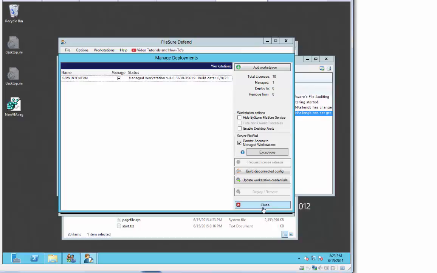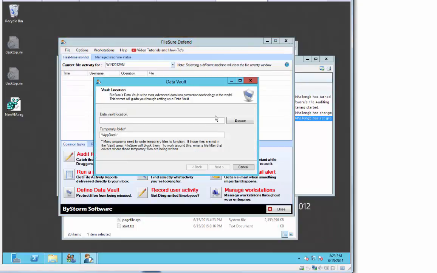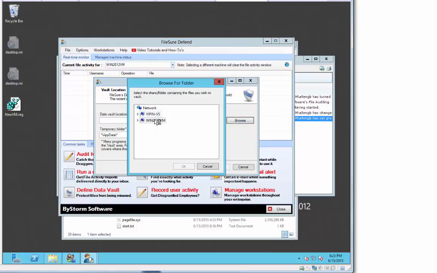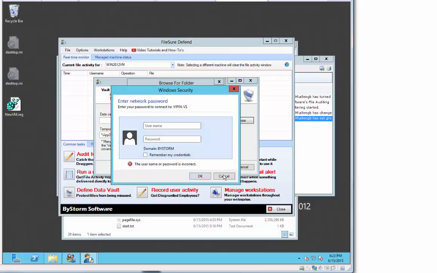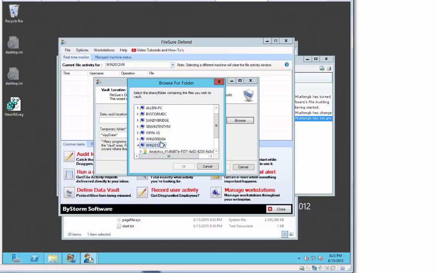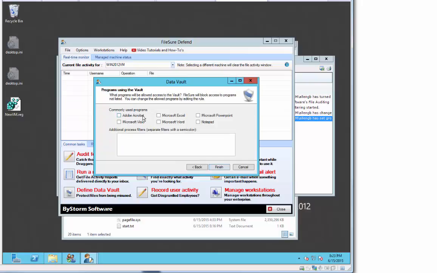All right, so now we're going to set up a data vault. So we come over and click Define Data Vault, and now this has to be done in a UNC format, so we have to go to the share. No, I don't want to go to that machine. I want to go to this machine. And we want the sensitive files. That's it. And let's go ahead and select everything.